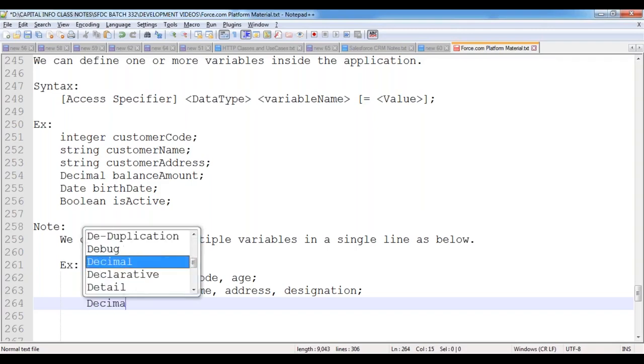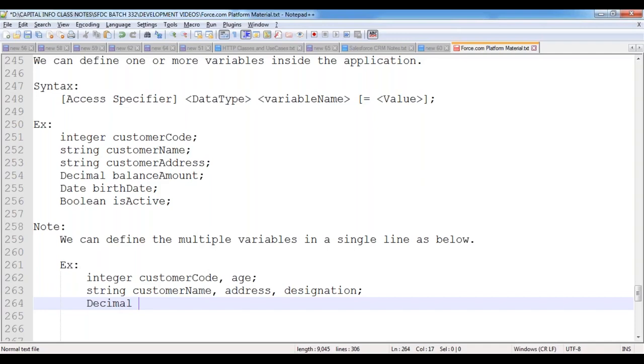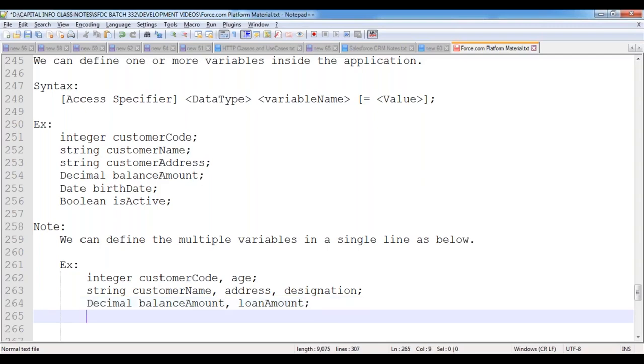Next, I'm defining two more variables: decimal balance amount, comma loan amount. Both will be of type decimal, because balance amount means what? Money. Loan amount also money. So we are differentiating with the help of the decimal data type.